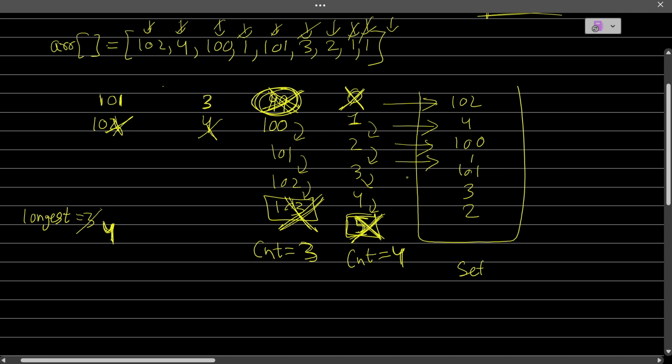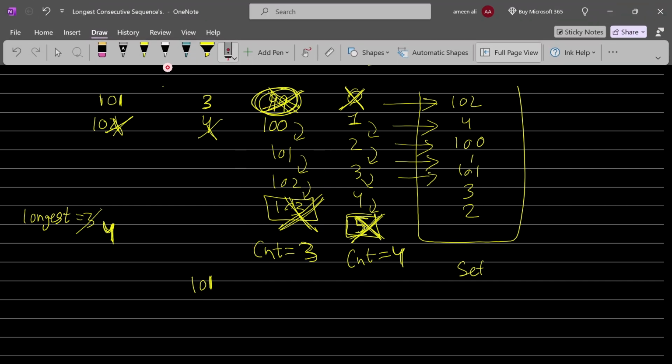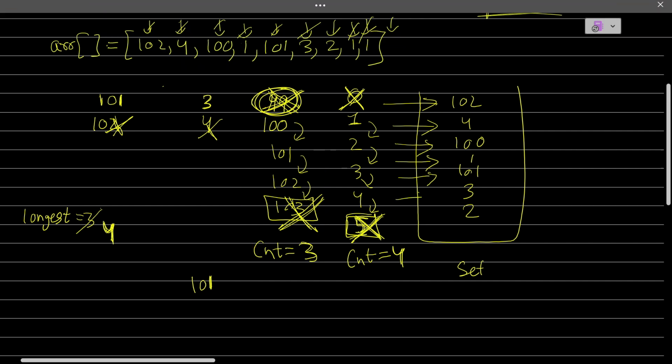Yes. Then I'll move. I say 101. Do we need to perform 101 again? No, we have checked here. We have done here. Do I need to check this again? No, there is no use for checking this again. I avoid it. I'll move to the next.